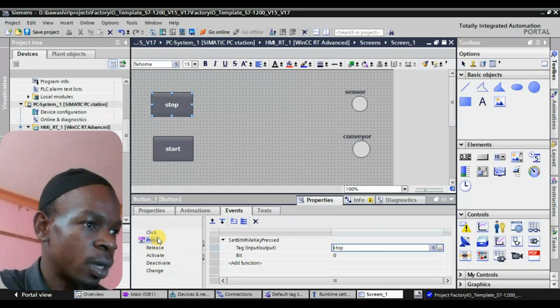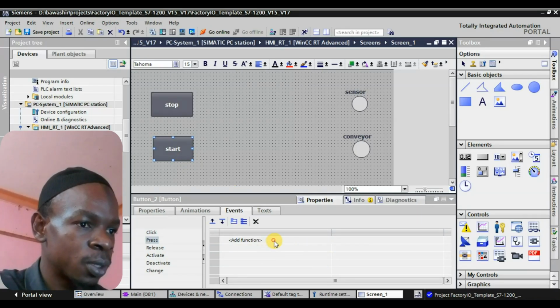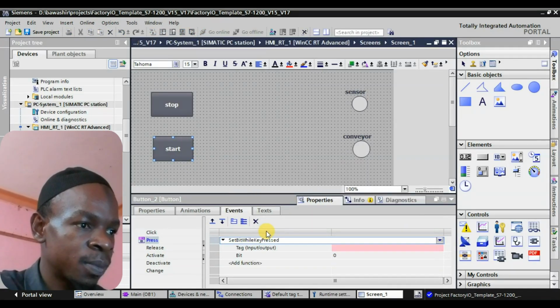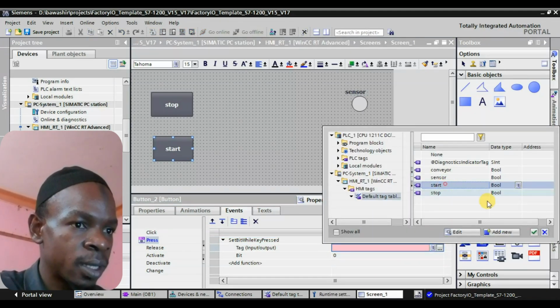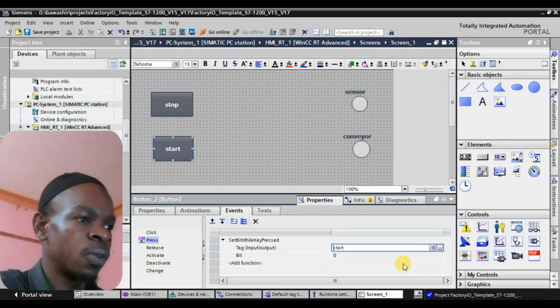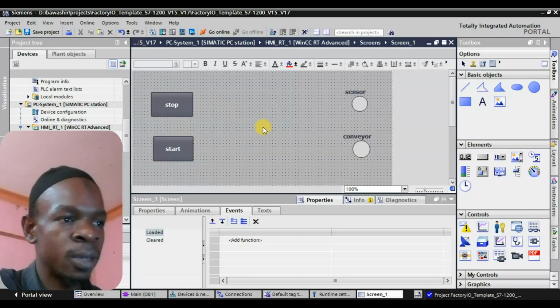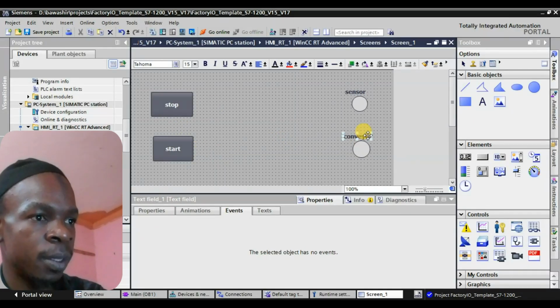So we are going to click on this one, start. Also add the function, the same, set bit while key pressed. We are going to come here, it is start, say okay. So for buttons it is finished for now. You can change the color, you can change the shape, you can change the style, you can use an image, but we shall be seeing that in the coming tutorials.